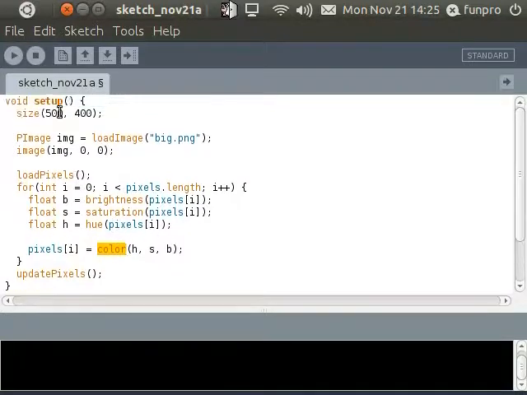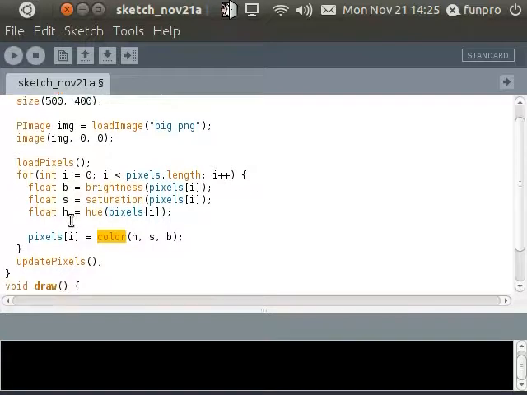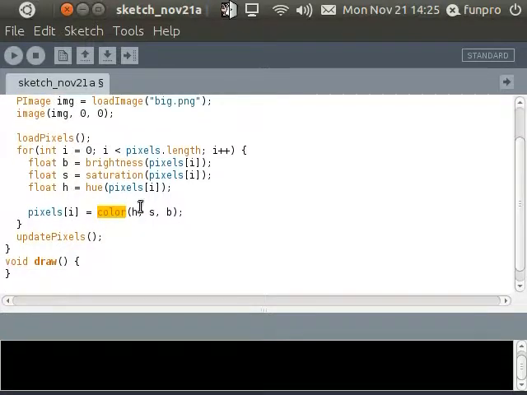But we didn't do that. We didn't write here color mode HSB. So that means now that we are using the hue for the amount of red, the saturation for the amount of green, and the brightness for the amount of blue. So we get this very nice colorful image.